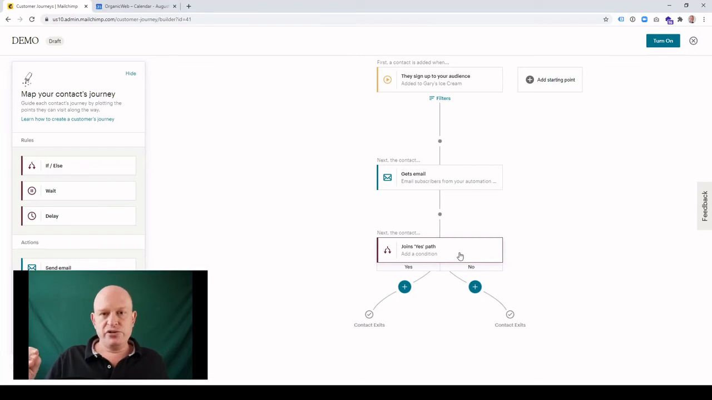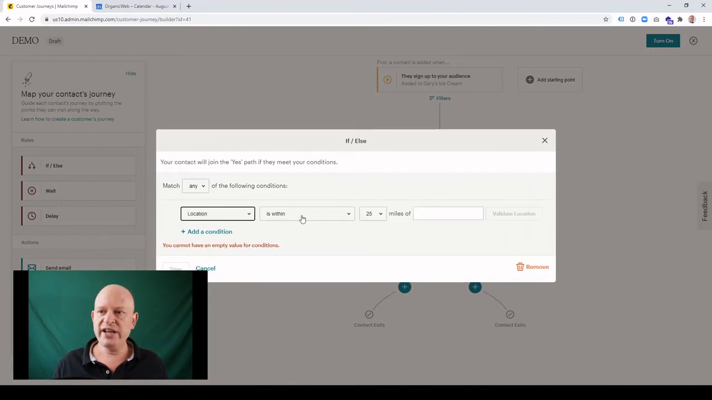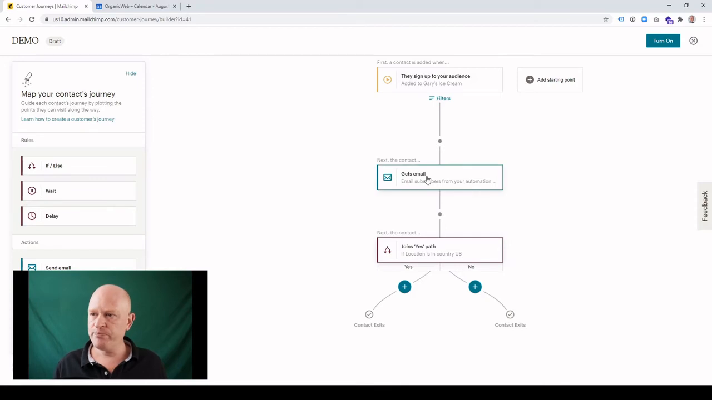Now I need to configure the condition and say if they're in the USA, so let me click the yes path, and I said I want it done on location in this case, so I'm going to click location. So if the location is, and let me change the is within to be is in country, so if the person's in country, in this case USA, but I could choose Singapore, Australia, whatever. So if they're in the USA, you could add more conditions, but I'll click Save. So they send that email. If they're in the USA, if they're elsewhere in the world.